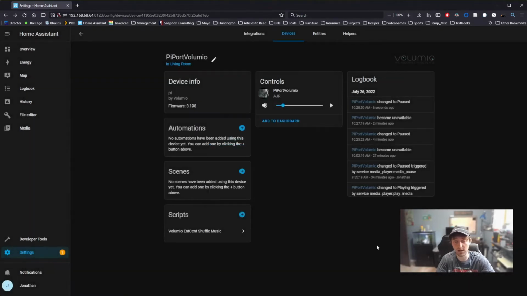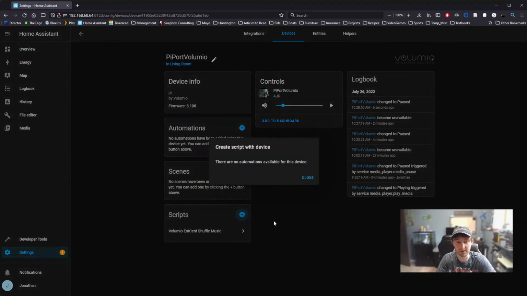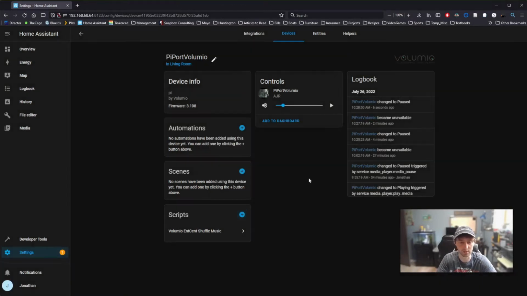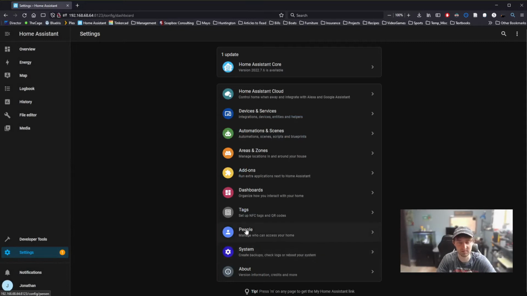But we can also create scripts that control this device. This is particularly helpful if you want an alarm that automatically starts playing music or just enjoy music playing whenever you get home. If we click this plus script button, Home Assistant just tells us that there's no automations available for this device. Don't worry, there's a way around that. For some reason, Home Assistant doesn't seem to think this is possible.